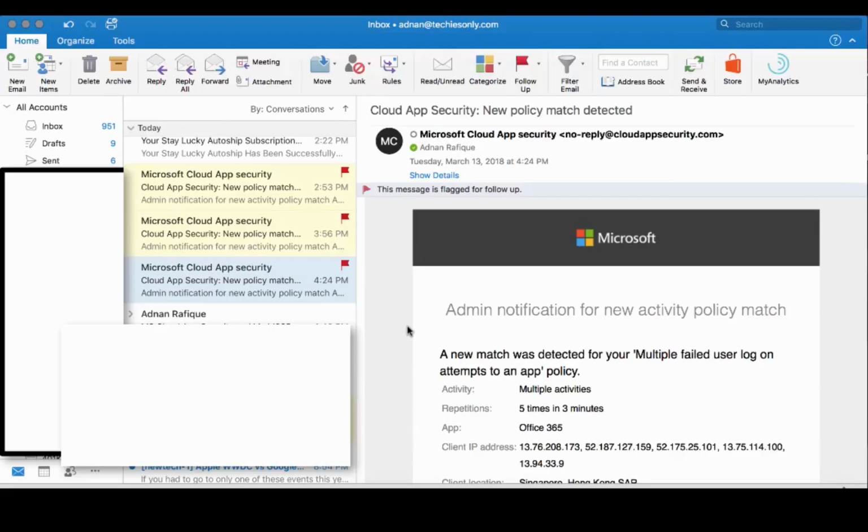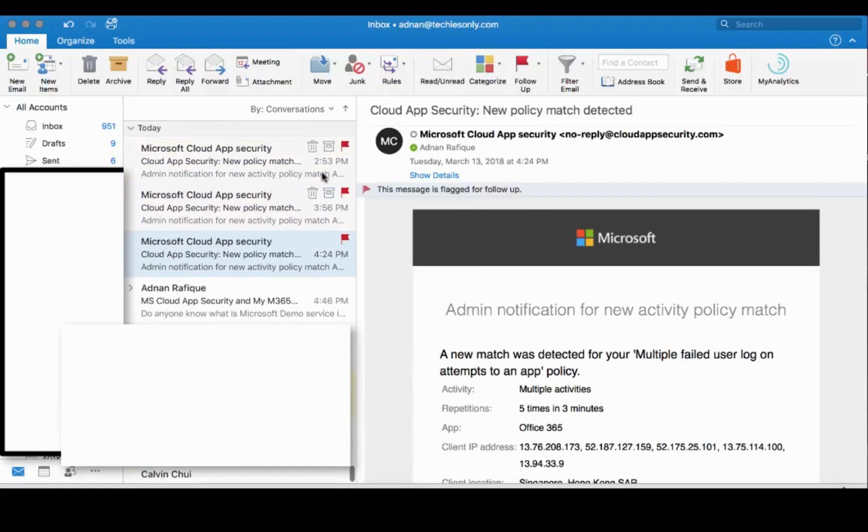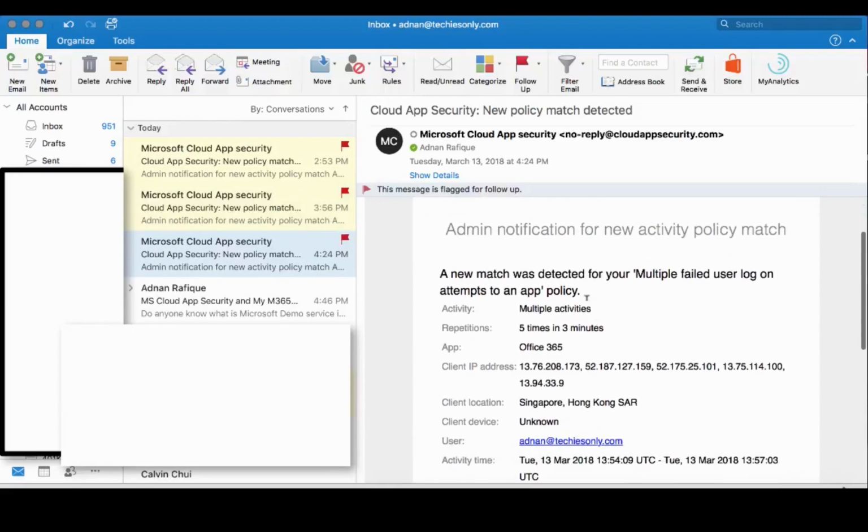Hi, folks. As you see here in my Outlook, one email arrived at 2:53 p.m., another at 3:56, and another at 4:24. When I click on this email, you can see the admin notification for a new activity policy match.